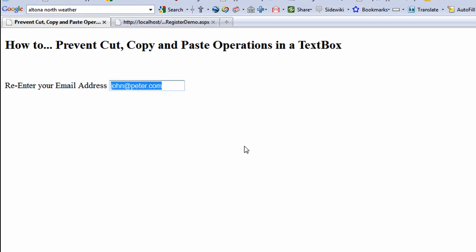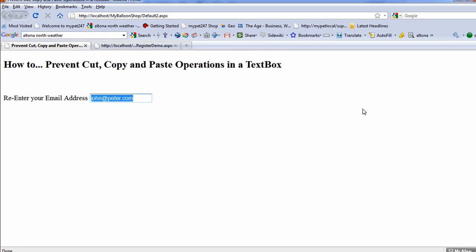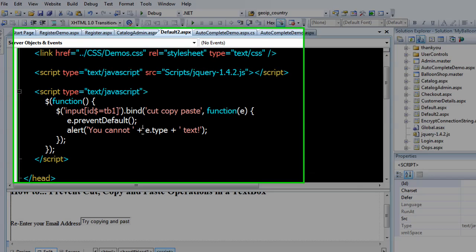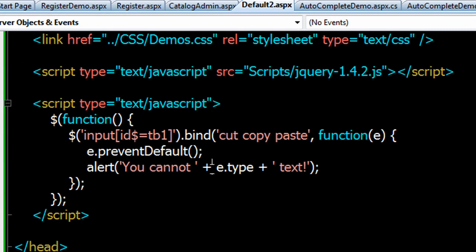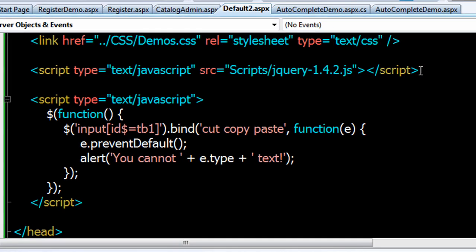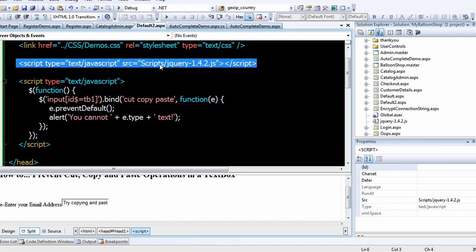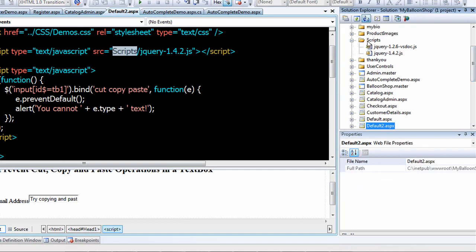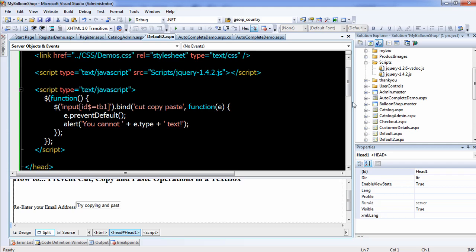Then how do we get this functionality going with the help of jQuery? Let's quickly see the code and find out how it is done. I'm here in my inline code. I'm using ASP.NET Visual Studio 2008, that is the framework 3.5. Here I'm using the jQuery library, version 1.4.2, and all we need to do is create a reference to this library. This jQuery is stored in my scripts folder right here, and that's how we are doing it.